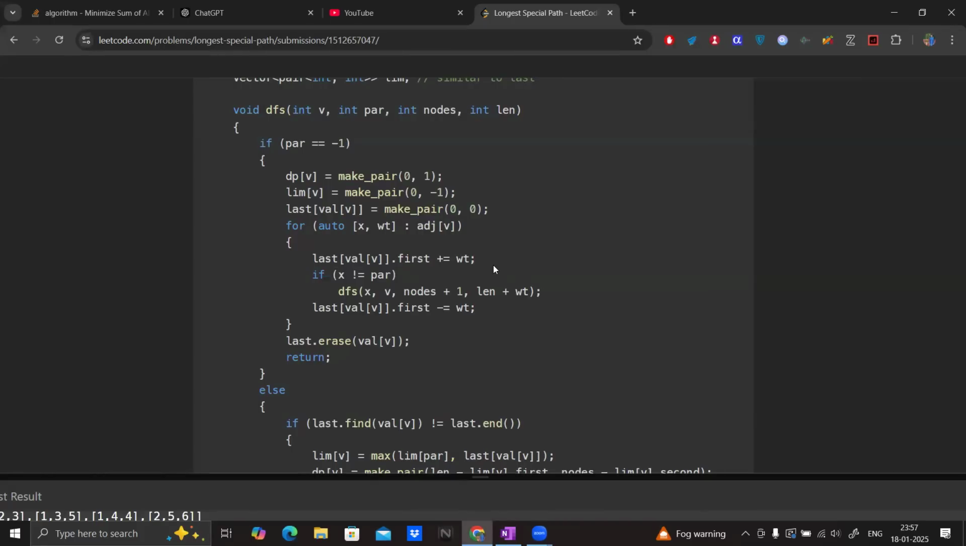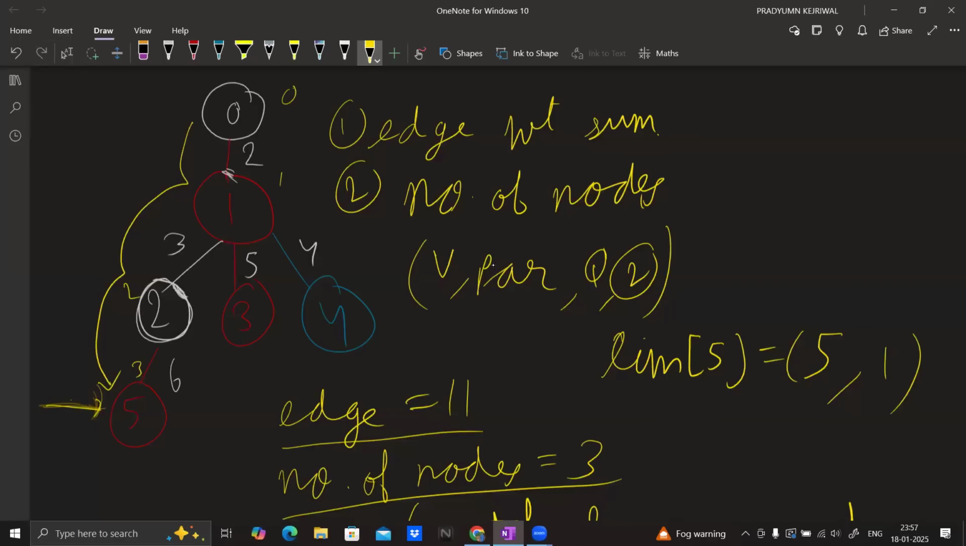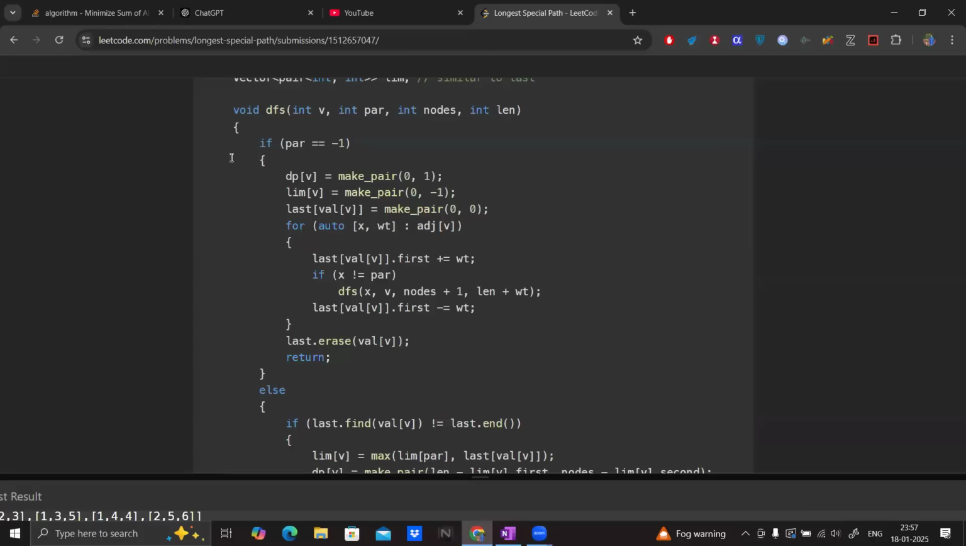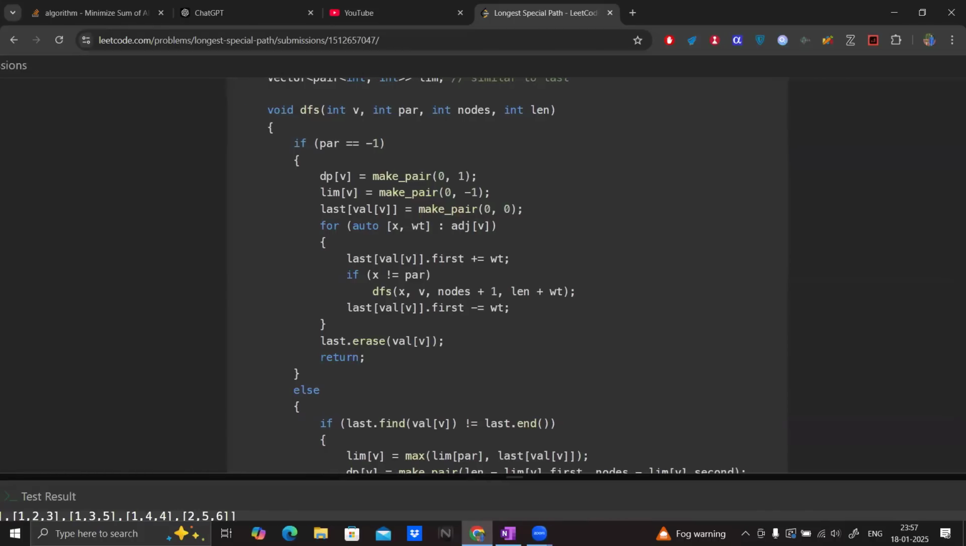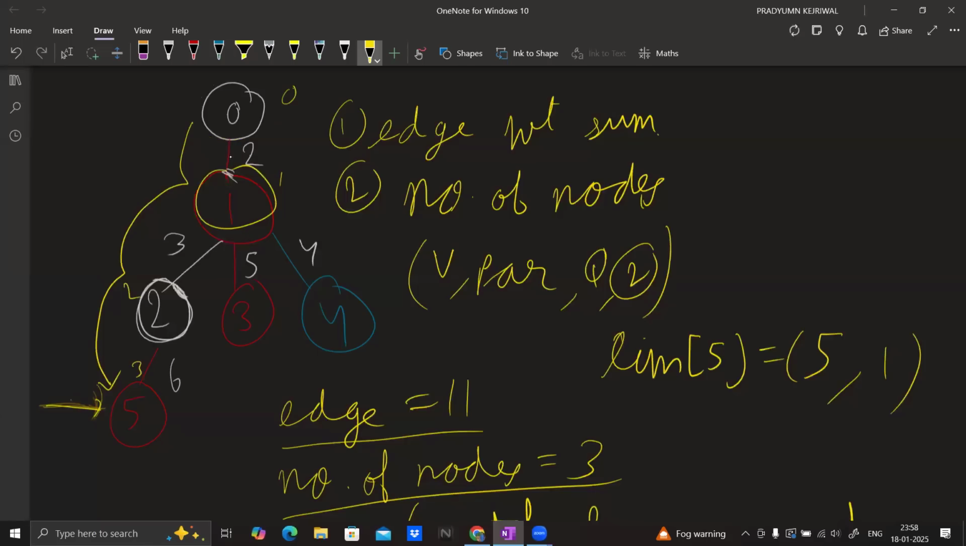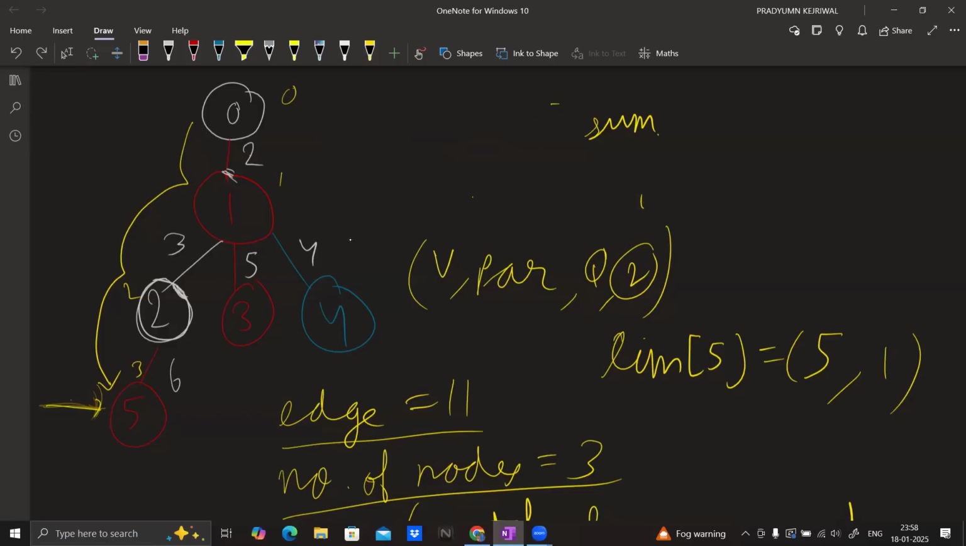Basically I looped through the edges of this 0. Right now I am at 0. Now I looped through the edges of this 0, and then I went to this 1. Before going to this 1, I increased last of val v, last of white dot first, by the weight. Basically I'll run this code once. Sorry for the delay.